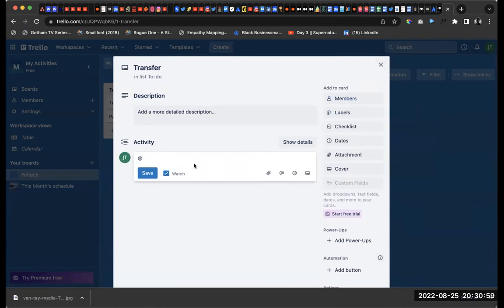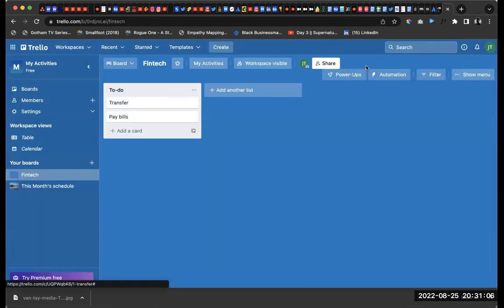You can also add comments. Let's say on that task, you want to talk to somebody about that particular thing. You can do all that. So that's basically how Trello works. And it's very, very interesting because you can actually manage everyone on a single platform.